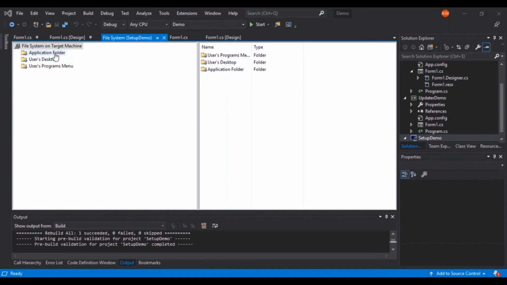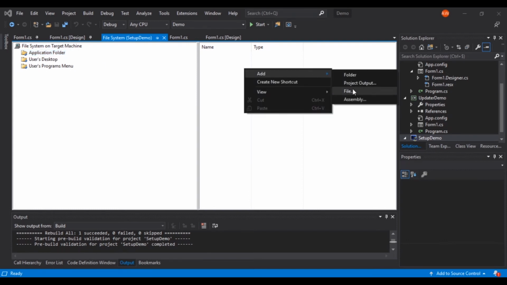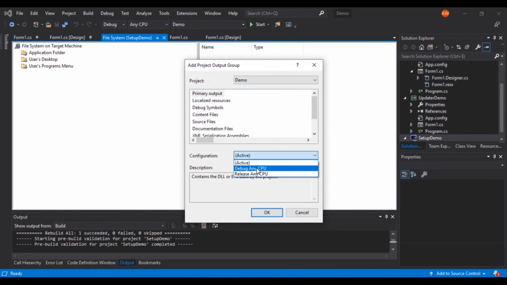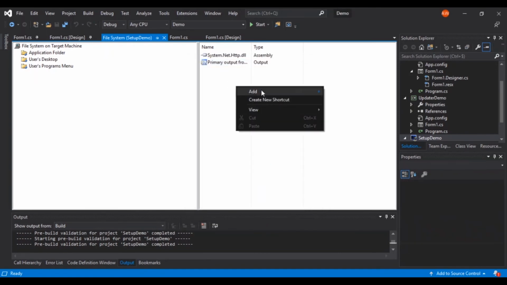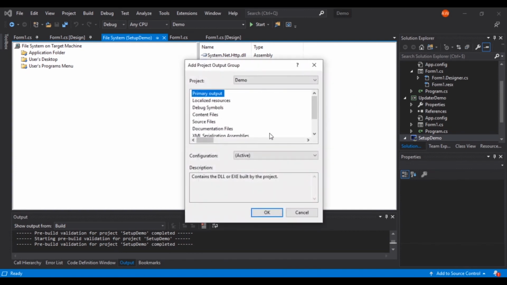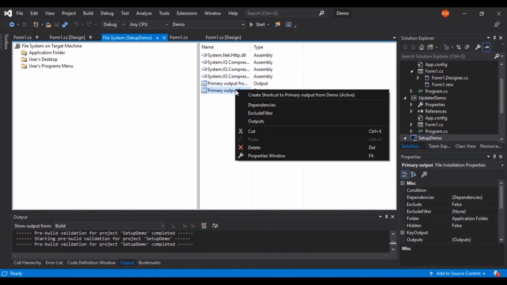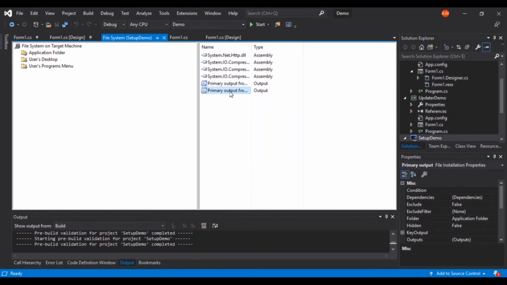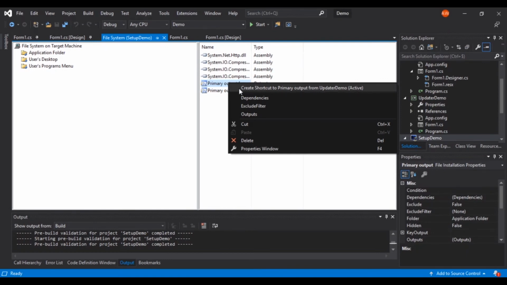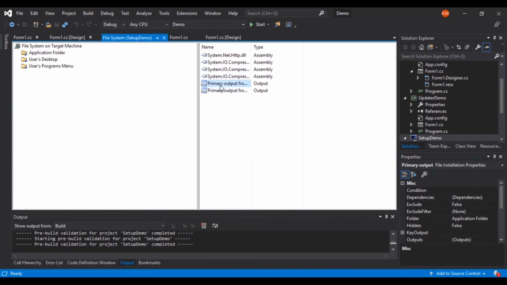First we will have to go to the application folder, and then we add a project output. Primary output, we have to do demo and updater, we want both. So the primary project output, and the updater, and then you can create shortcuts. The shortcut is so that you can search for the app. That's what we want, that's why we are using a setup. You don't want to make a shortcut for the updater demo. It's no use for it. People don't have to see that.